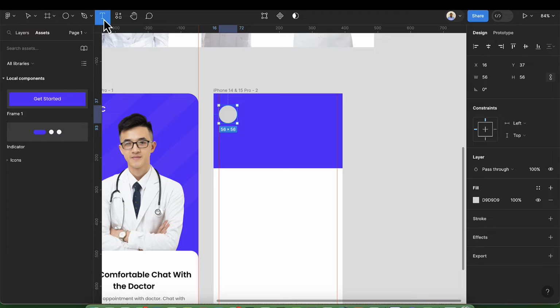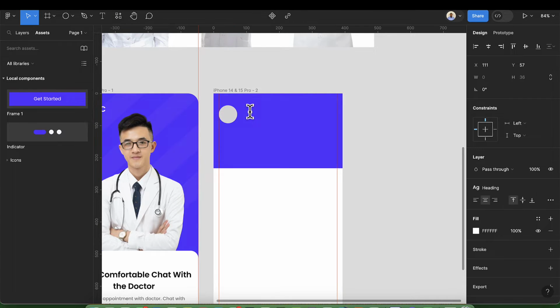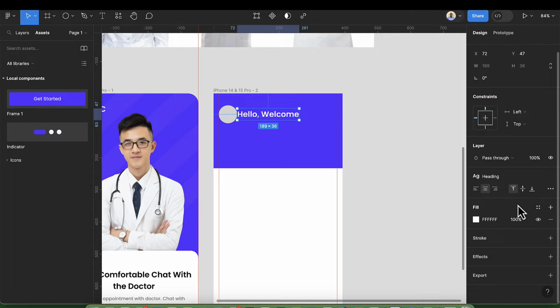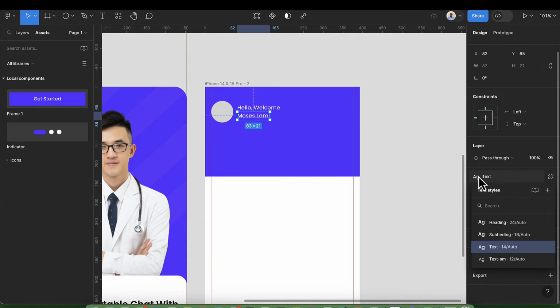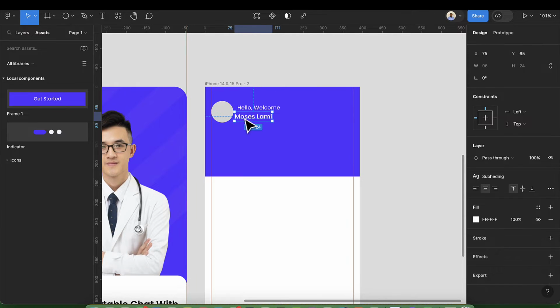Then I'm going to add a text here that says hello. Then we are going to add welcome. In this, I'm going to apply the text here. So we have hello, welcome. Now I'm going to add another text here. So this time now, this is going to be a subheading here. So we're welcoming this user to our system.